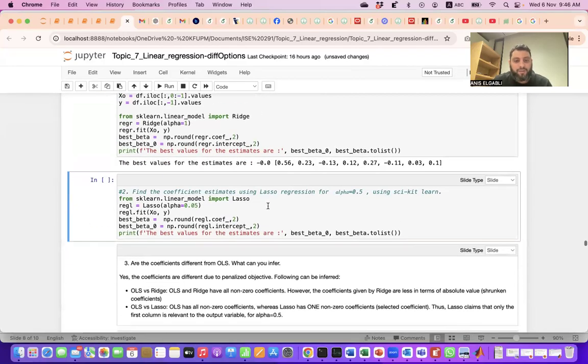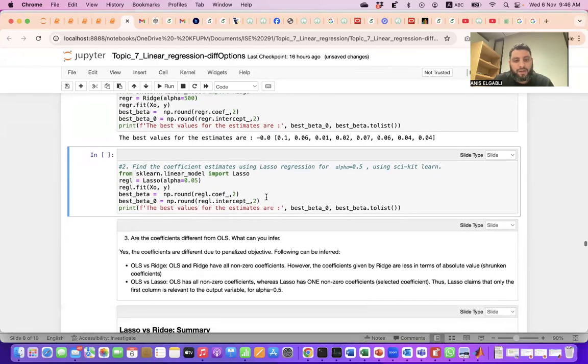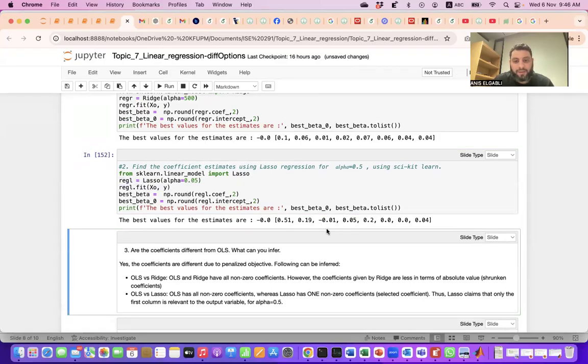Okay, so now let's just keep the original one. Now let's come to this here. This is lasso, so we import lasso, we do the same thing. Then we create the regressor, alpha here is 0.05, and we fit that using our data, and this is what we get. For 0.05, this is what we get.